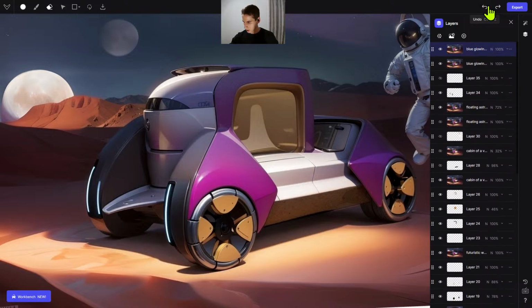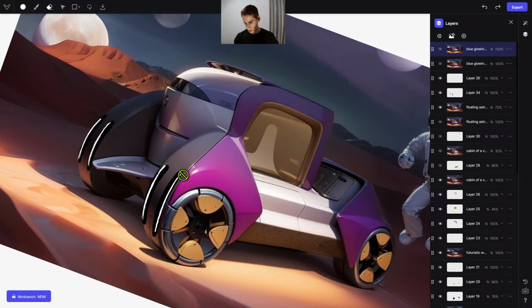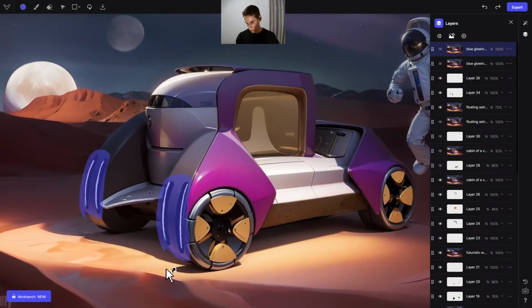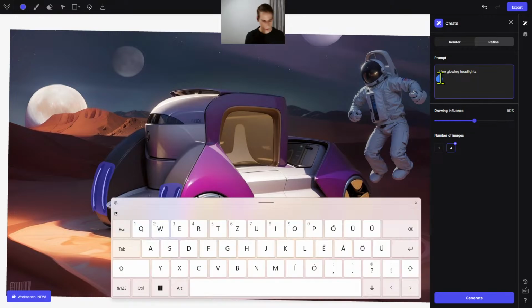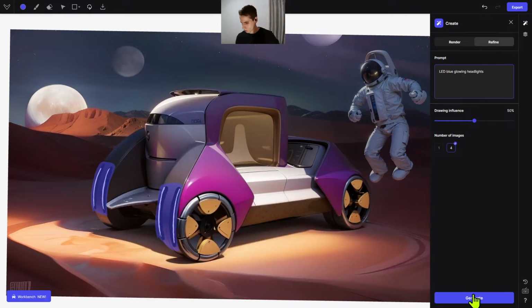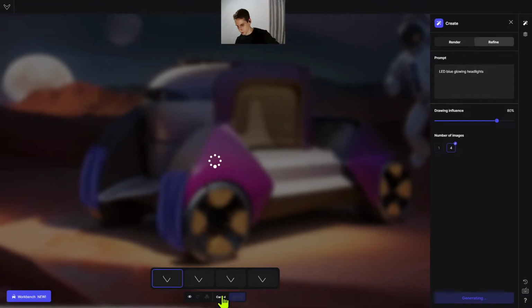We can maybe undo till that part. Oops. Yeah, I could give it another go even with this. It is just reading the hard lights, let's say LED blue glowing headlights. Oops. Just set the drawing influence a bit higher. Yeah. Oops, I'm in refine mode.